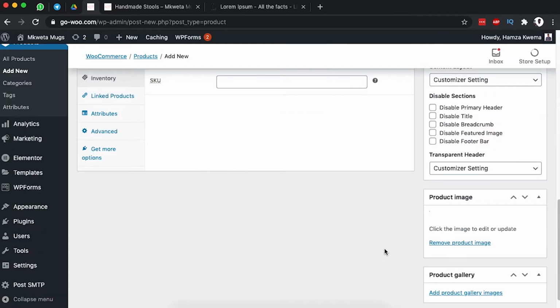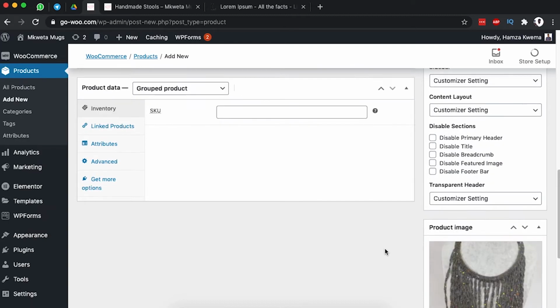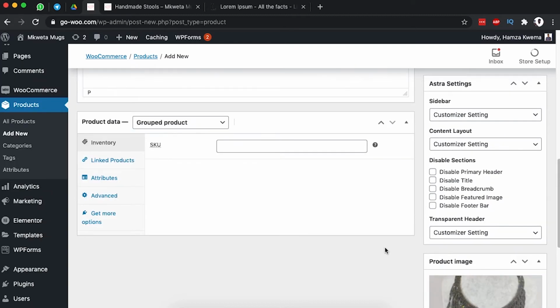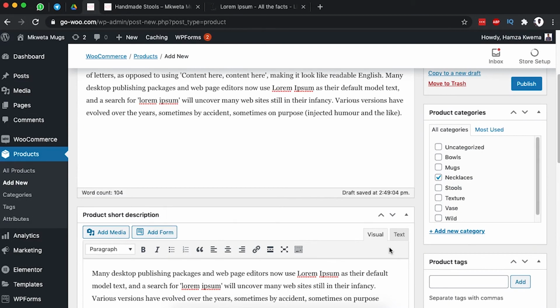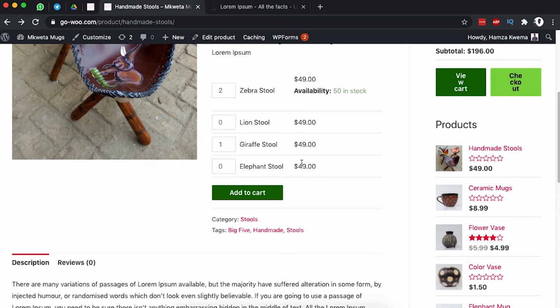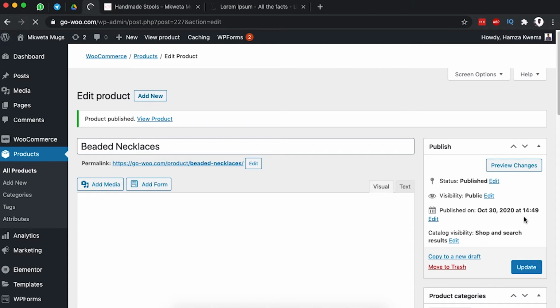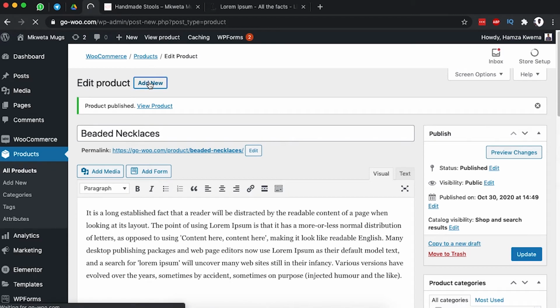So now we are done setting up our group product. Now what we are going to do is add the single products that actually fall under the group product, the products that will give us the options that someone can simply add to their cart. To do that, we are simply going to come back over here and publish. Now we are done publishing our group product, and we will have to add products onto it.